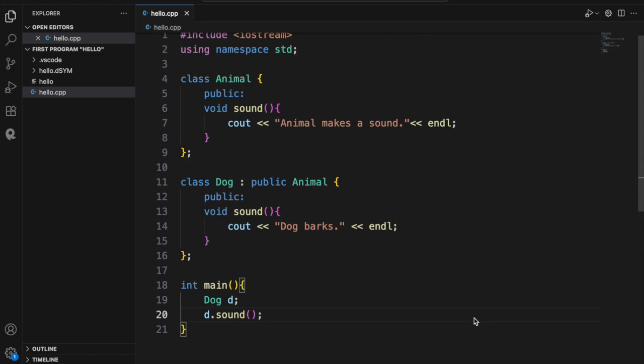A derived class can override a function from the base class by redefining it. Later, with polymorphism, we'll see how this becomes more powerful. Here, we declared a class animal, which is our base class, and then a class dog, which is a derived class. In the int main, d.sound function overrides the function sound, and hence the output will be dog barks.